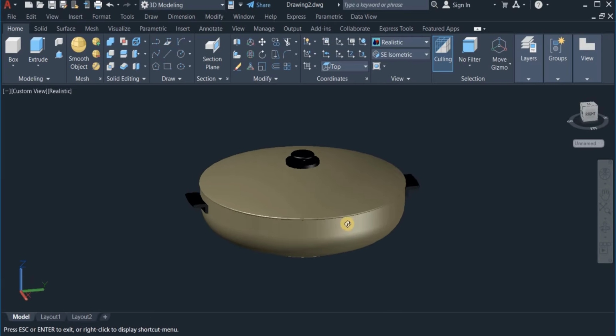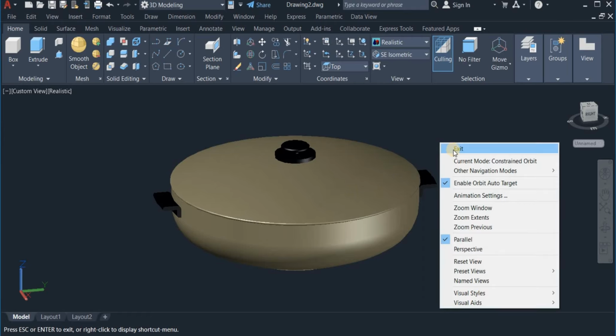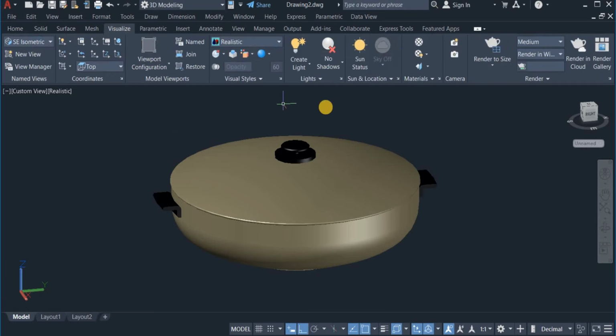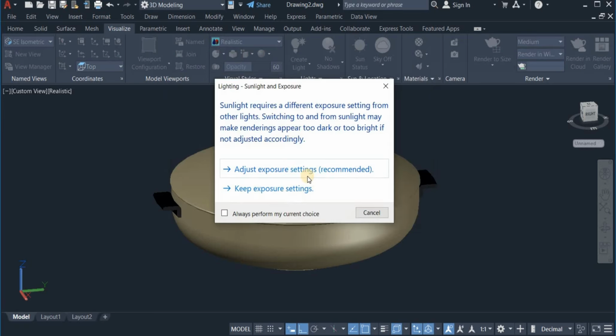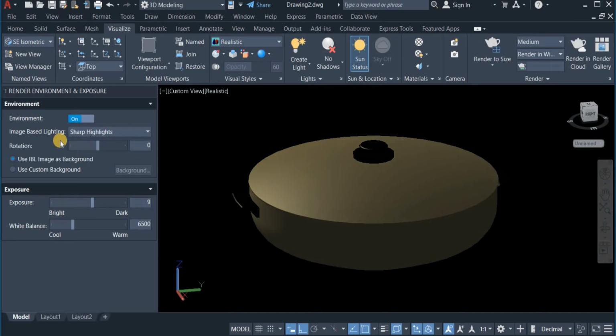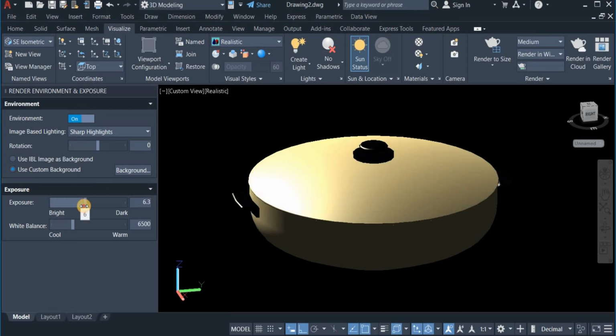So let me now create a background for this. So I give it a background. So come over to the Visualize panel, click on Visualize, then click on the Sun Status, click on this. So I'm going to choose a color for the background, turn on the environment light, that's dark. Also turn on the background. Let's adjust and see what happens here. Alright, so that's the color. Now click and choose a background color.